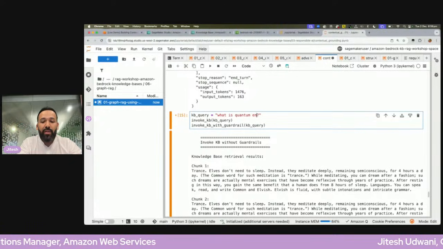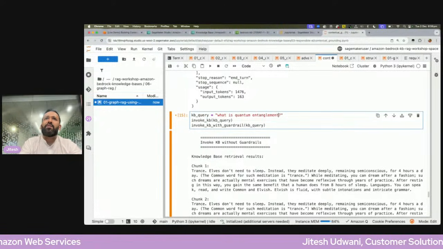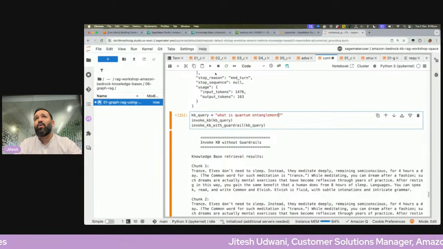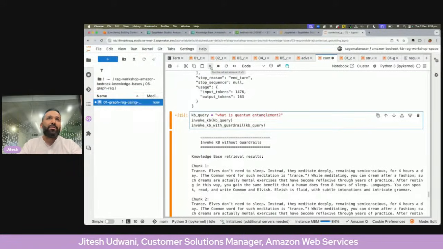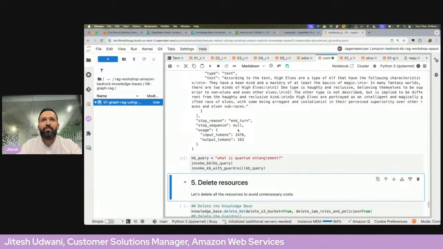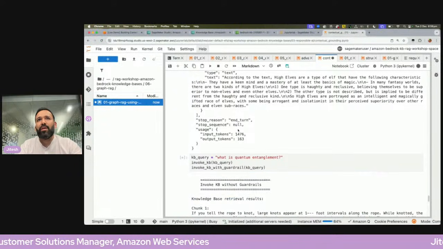So, what is quantum entanglement? I'm just asking a random question that has nothing to do with elves, or with the data that we have in our knowledge base. Let's run this and see how that goes.